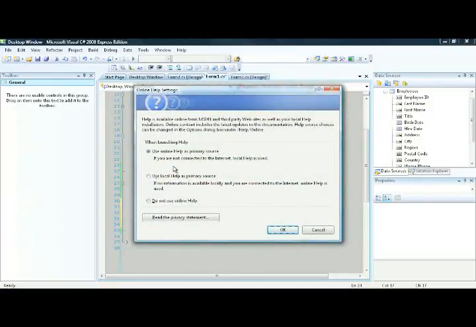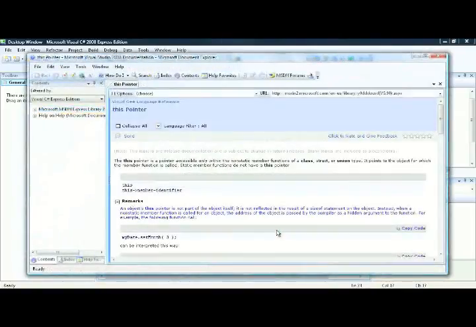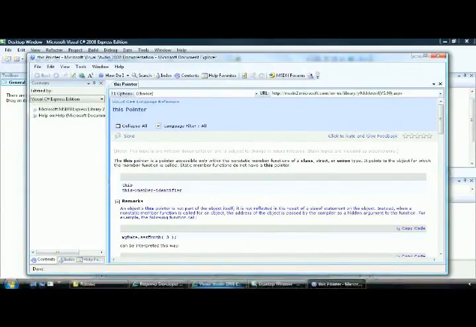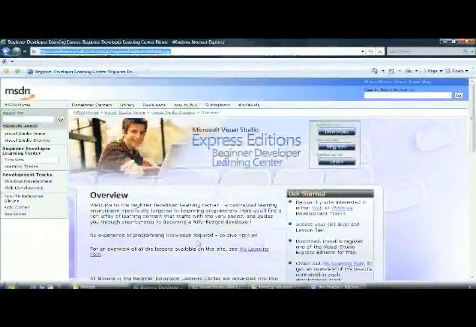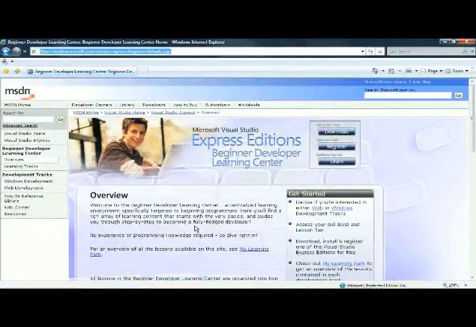This dialog asks us if we would like to use online help as our primary help source. I would recommend this option, since you'll be able to get the latest help articles. Another great place to learn more about programming is the Beginner Developer Learning Center. You can find a link to this website from the Express Edition's main page.